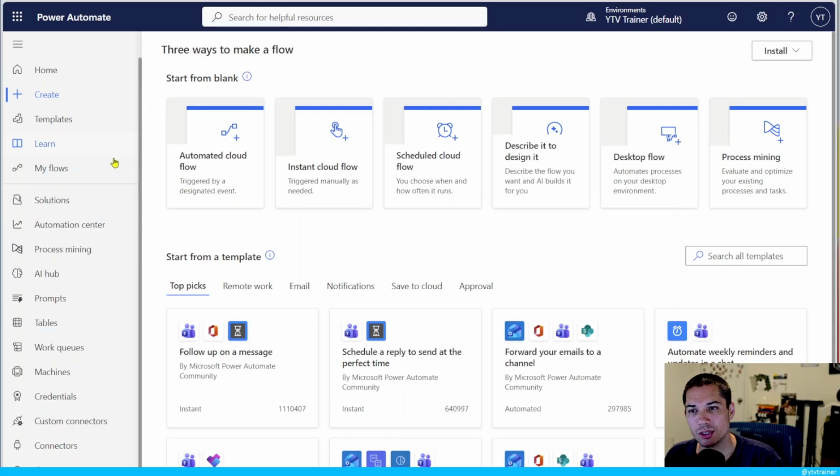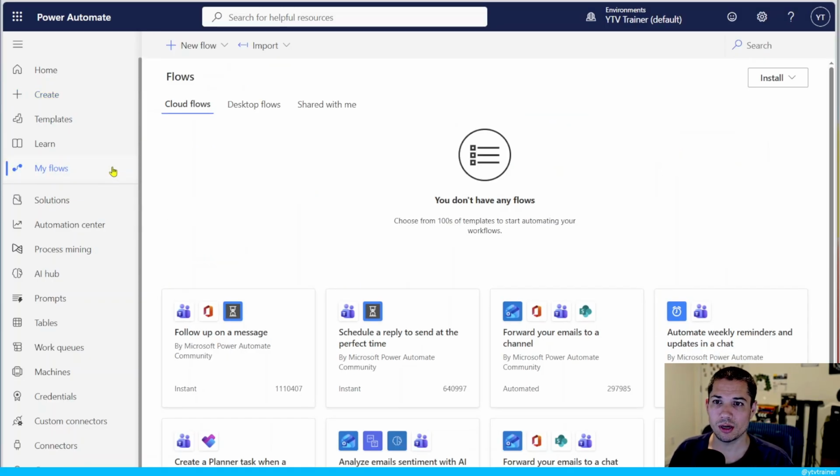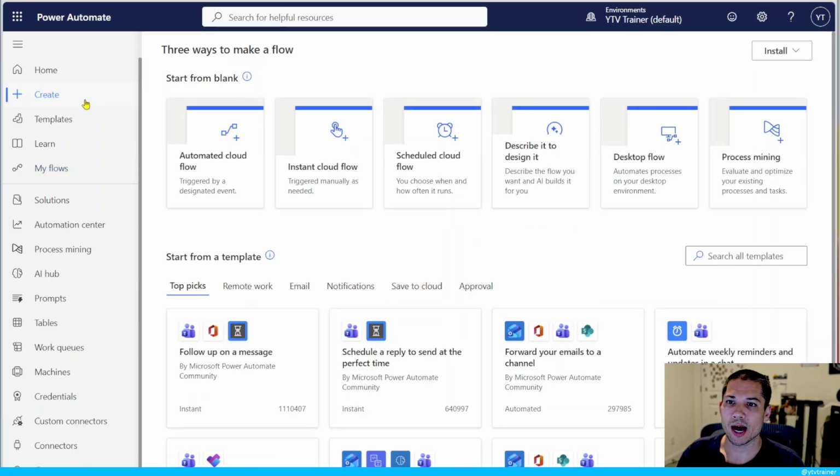Now, let's actually talk about the different types of flows. As you saw from the Create tab, there are different ones, and I will take a moment here to touch on what the differences are between these, because you need to pick the right one depending on what you're doing.